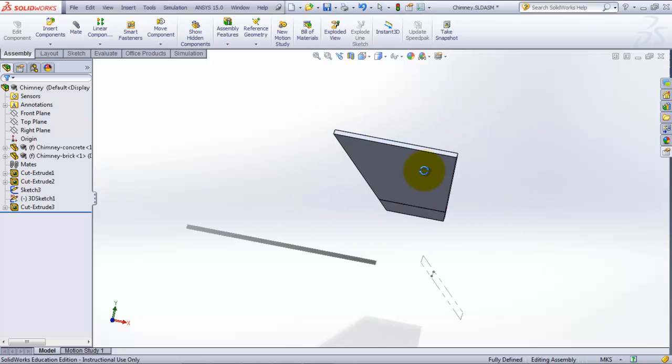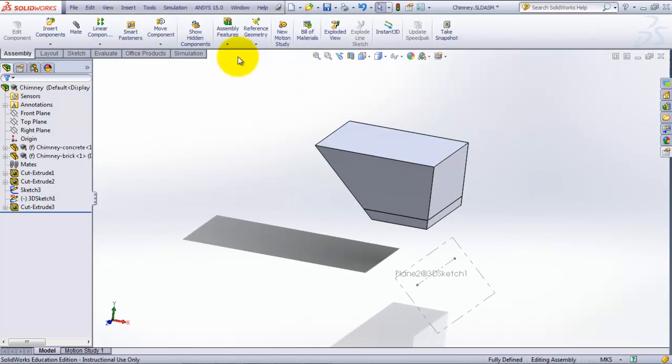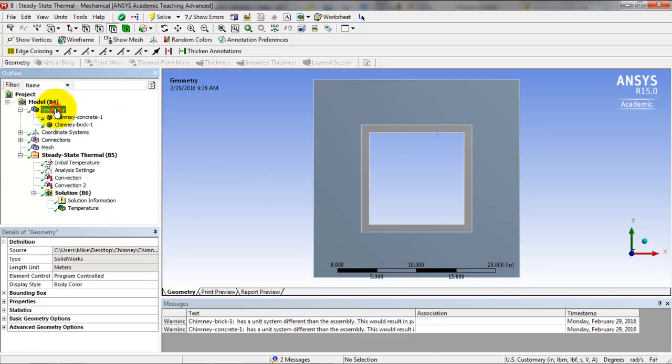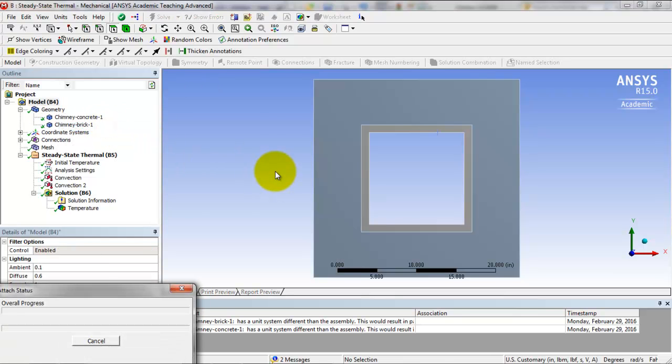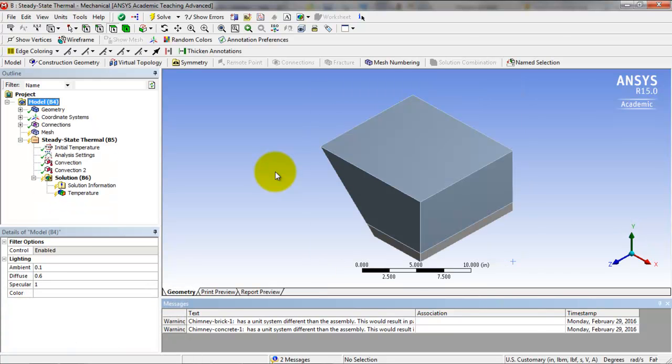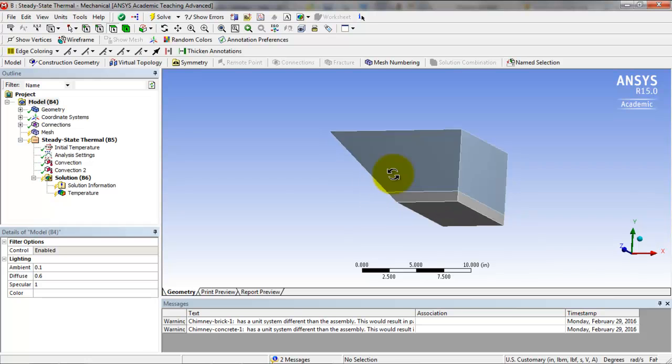Let's zoom in there. All right, so that's what we want to take into ANSYS. So we'll go ahead and save this. And we'll go over to ANSYS and we'll update our geometry. So right clicking here, we're going to update geometry from source. Click on that and let it do its work. All right, there's the piece.